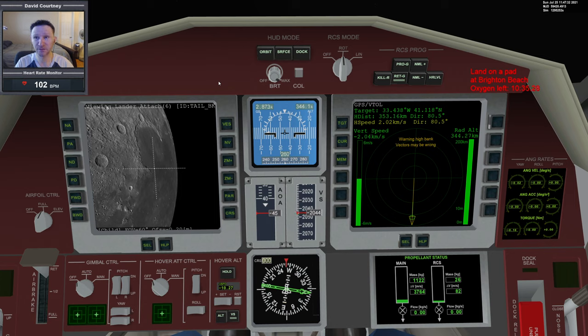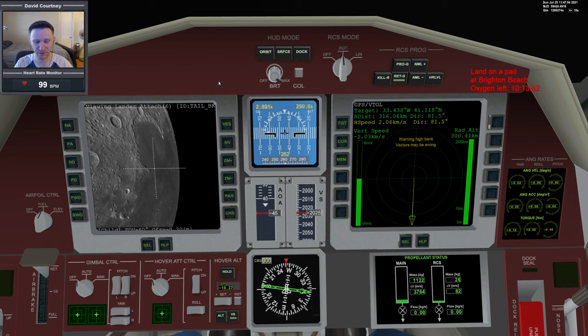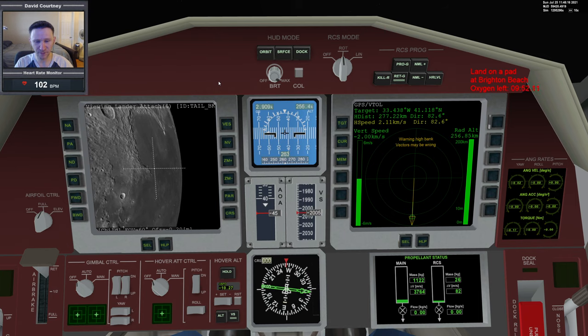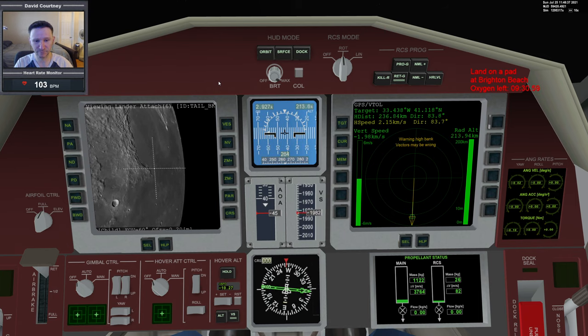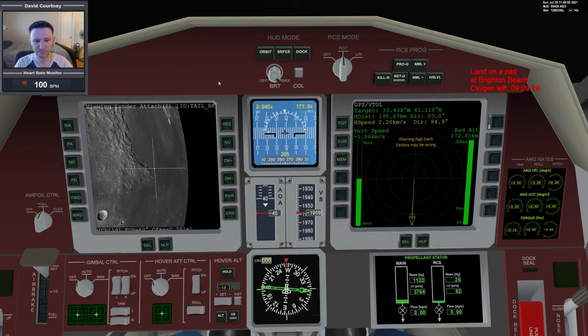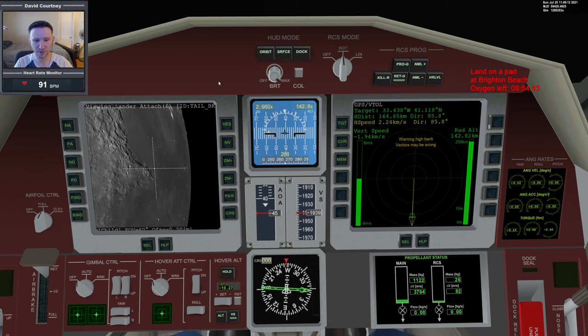Okay, so 112 kilometers. Let's go ahead and warp time forward. Get a little closer to that point. All right, we're pretty close. So we have 8 minutes, almost 9 minutes left on the clock, and we're gonna begin this burn.